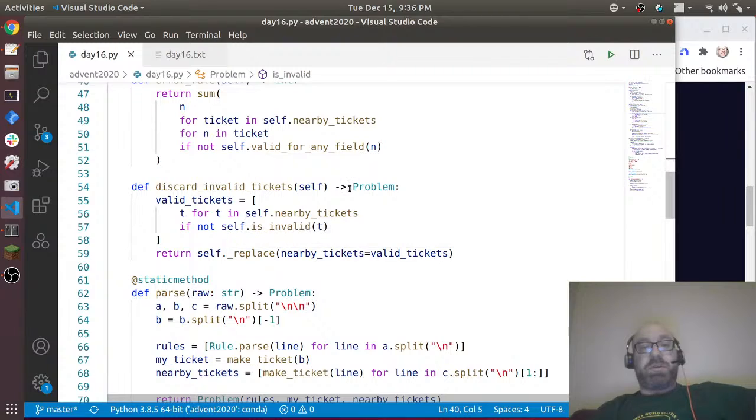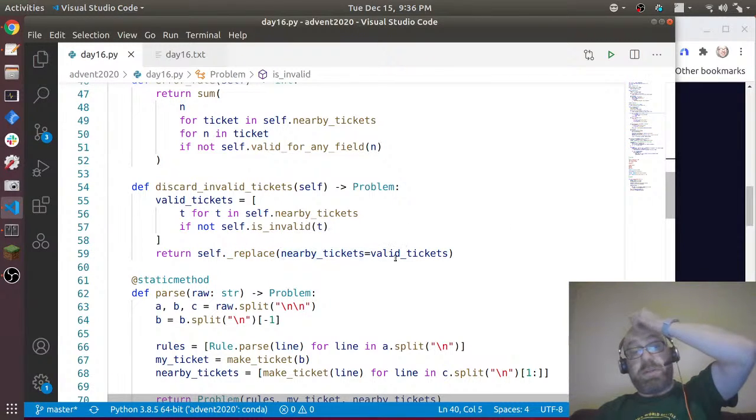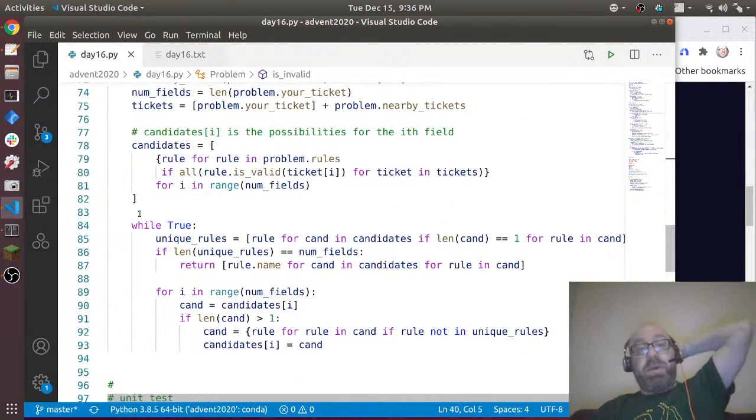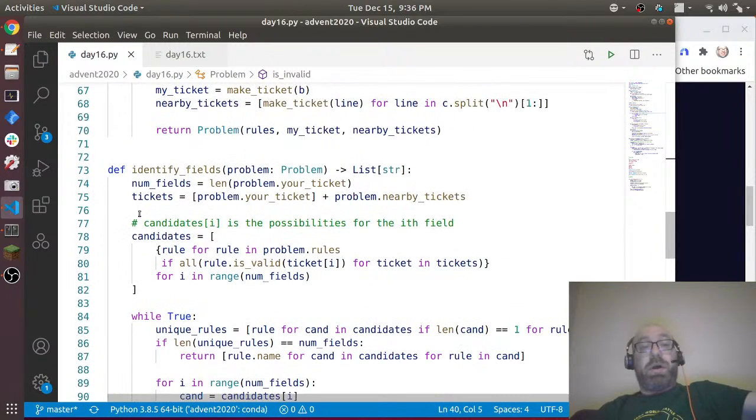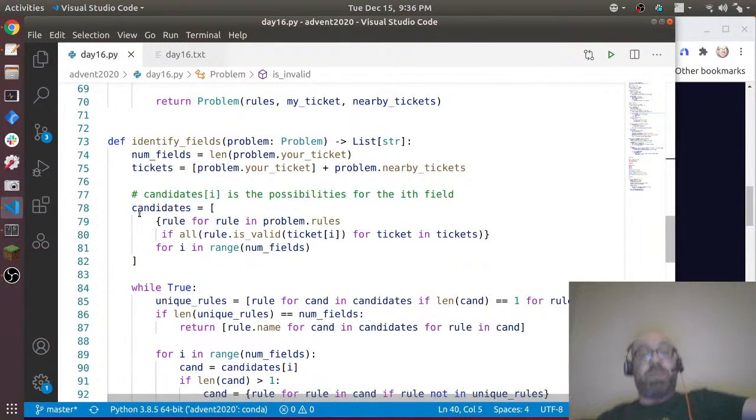And then because it's a named tuple, I can't mutate it, so I just return. This is how you basically make a new named tuple with one of the fields changed. So nearby tickets is valid tickets, and again the parsing is straightforward, nothing really surprising here. Okay, and so now identifying the fields is actually the interesting part of the problem, right?